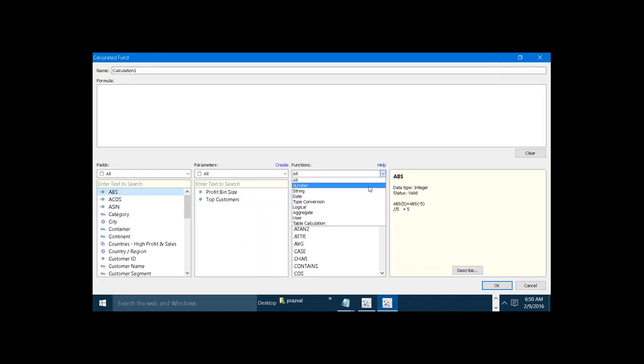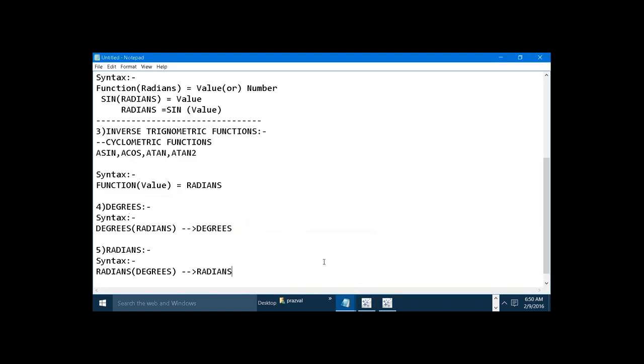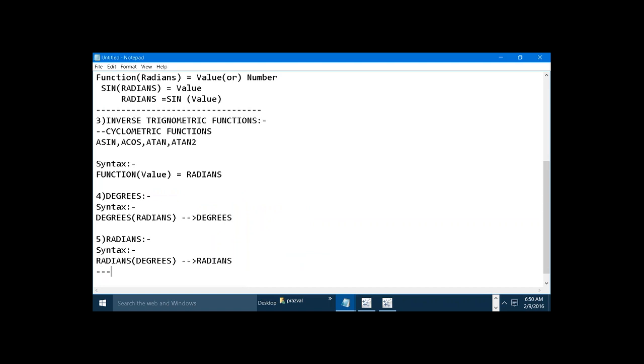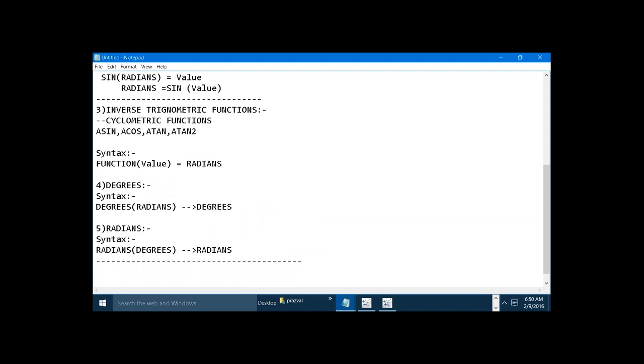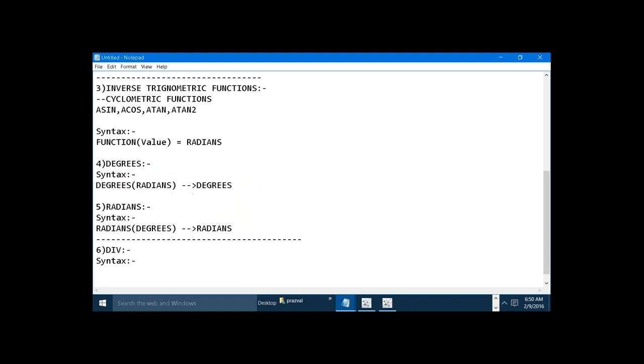So if we go to the number functions, we have discussed ABS, ACOS, ASIN, ATAN, DEGREES. Next, the DIV function. The DIV function will take the input as integer 1 comma integer 2 and it is going to divide integer 1 by integer 2. It also gives the output as an integer.